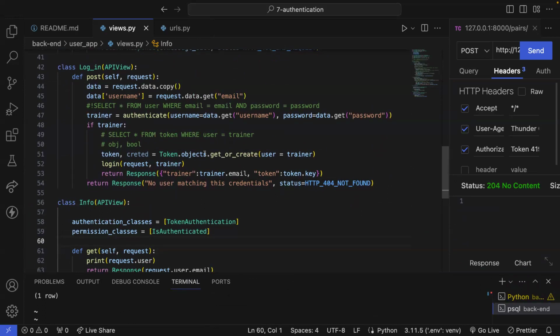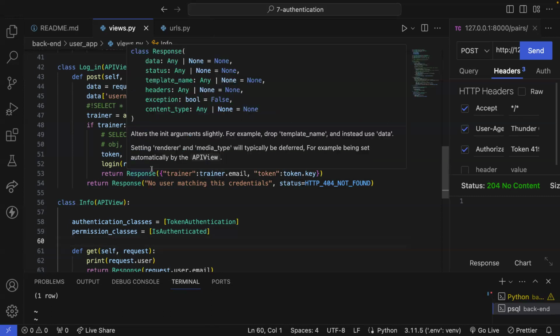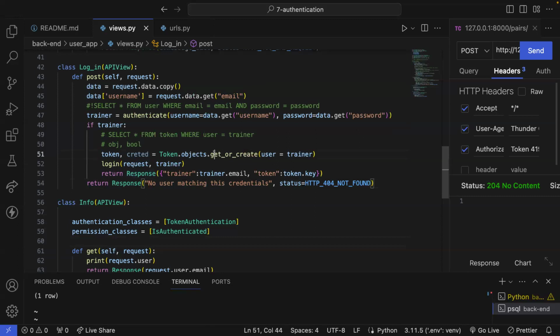It will not make a new token because when they log in again, or let's say they're logging in on separate devices, we're utilizing this get or create function. So it won't generate a new token. It will just grab the same token that they had before within the database. Okay, thank you. Of course.